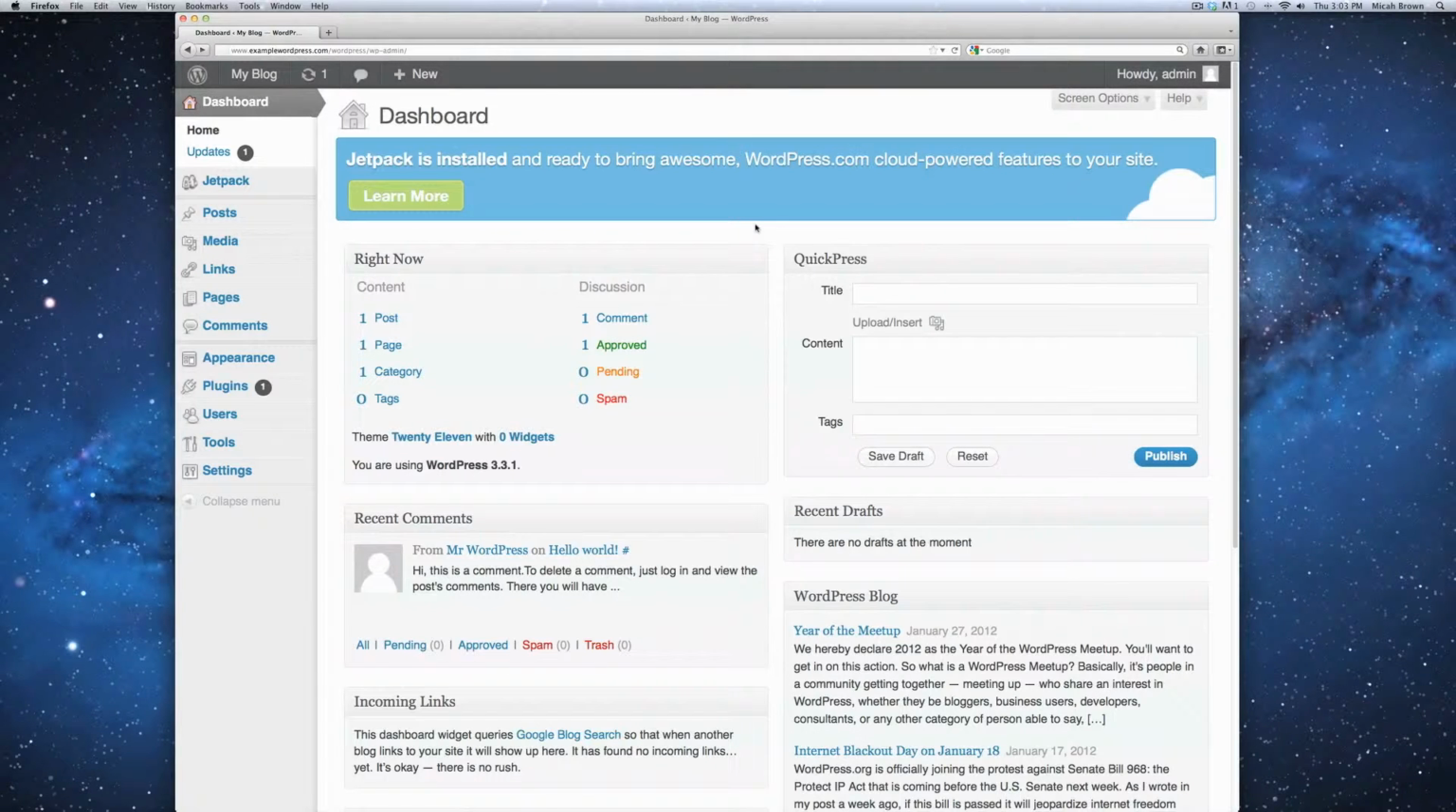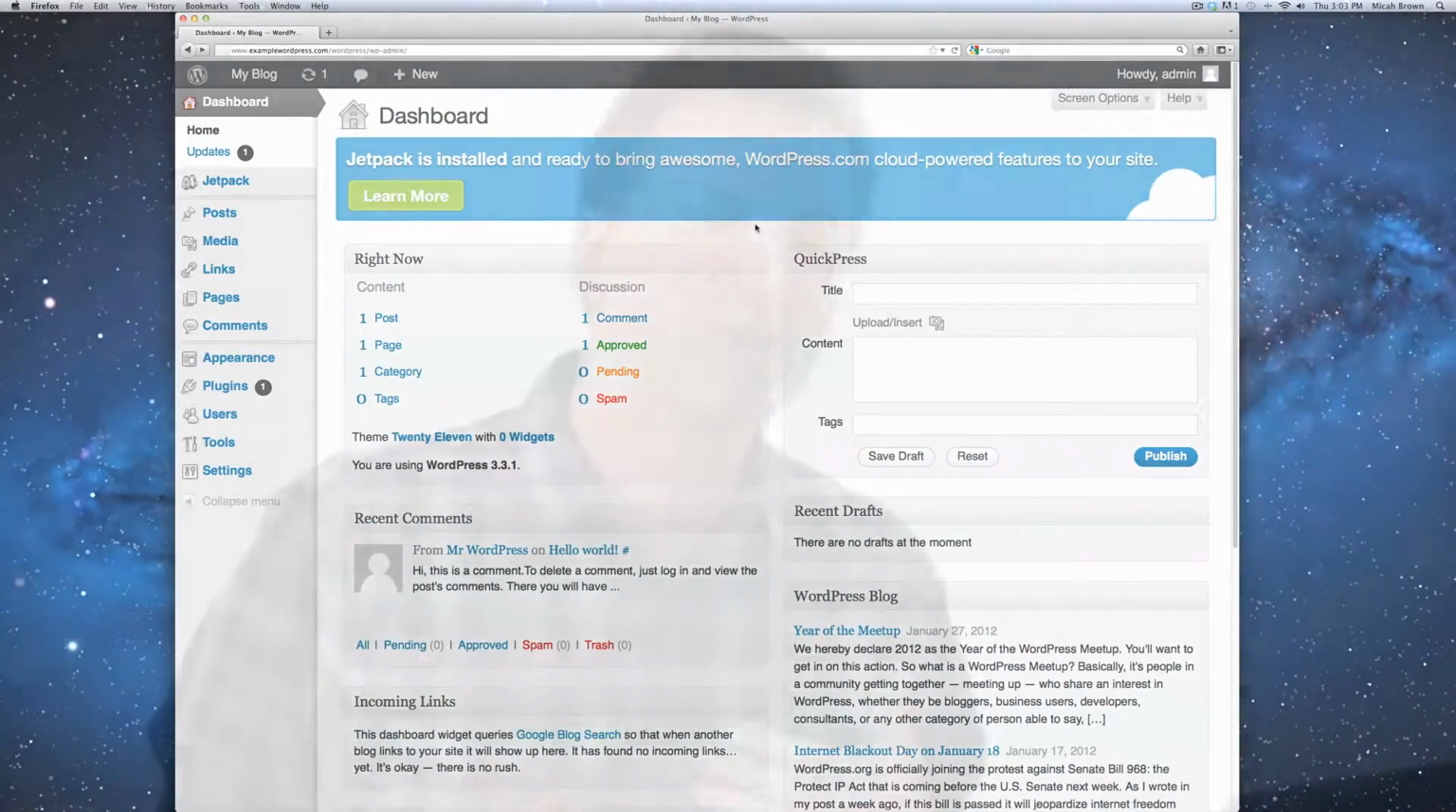So this is the dashboard. This is where we go to make changes to our website. It's like the home base of your website, if you will. All the tools you need are in here.